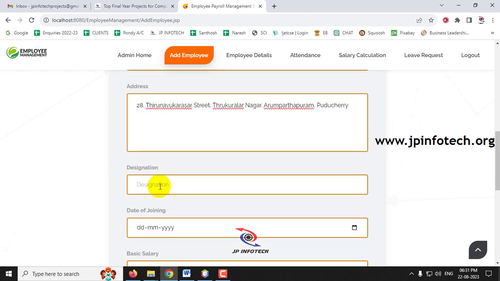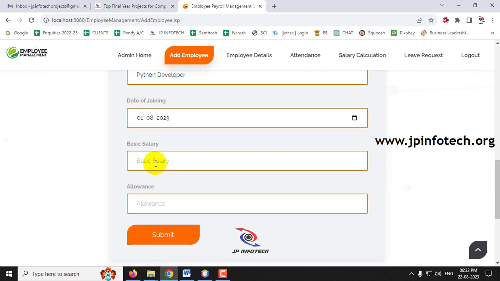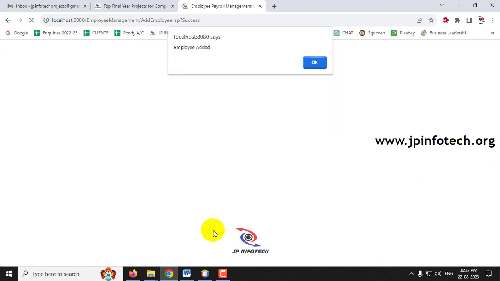After entering these, you can add the designation. Let me add the designation as Python developer, and you can add the date of joining. Let me add the date of joining as 01/08/2023, and you need to enter the basic salary. Let me enter the basic salary as 10,000 rupees and allowance as 2,000 rupees. After entering all the details, let me click the submit button. Now I have clicked submit. Here you can see the employee added message, click OK.